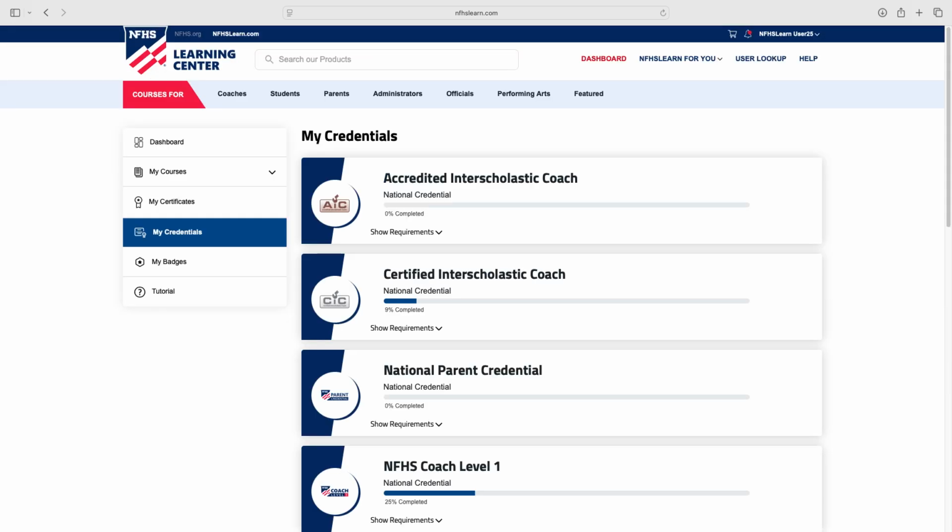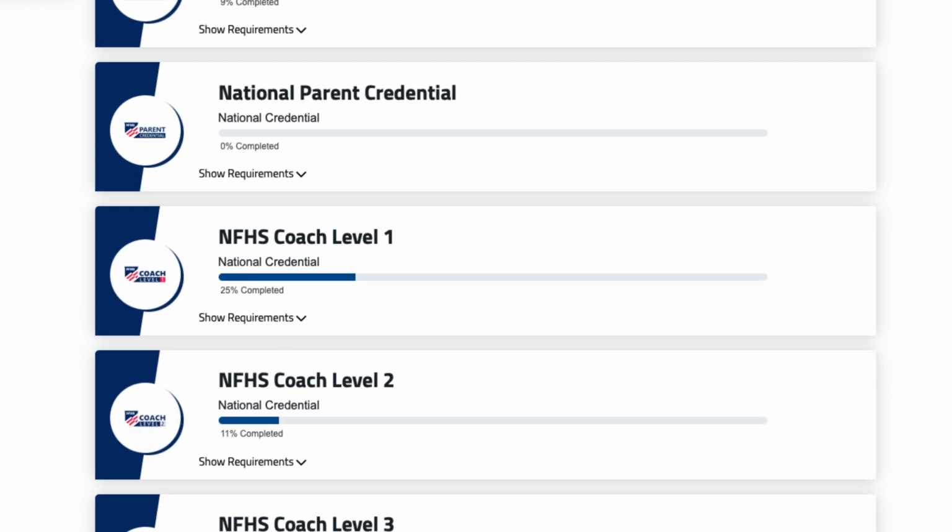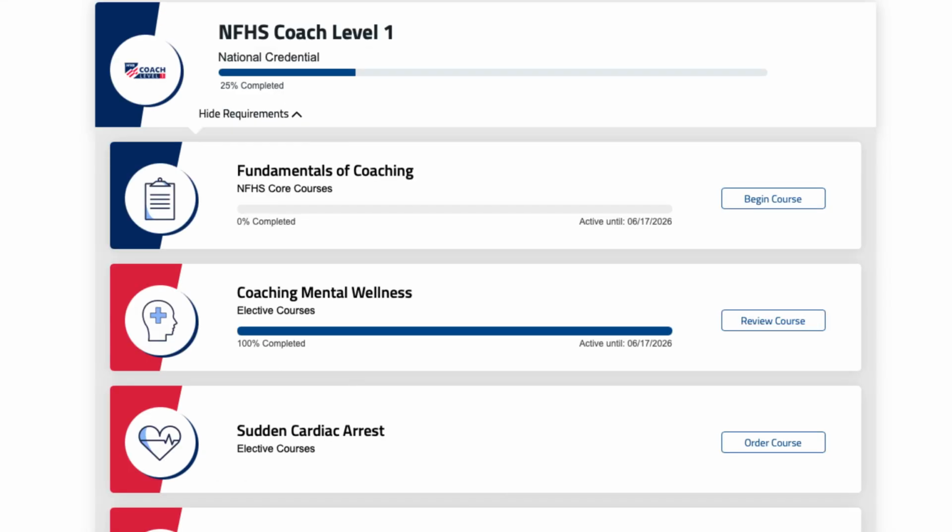The third tab on the dashboard menu is My Credentials. This is where you can track your progress in obtaining national coaching, parent, music, or speech and debate credentials. By selecting Show Requirements under each credential, you will see which courses you have completed and which ones you still need to complete to obtain the credential.